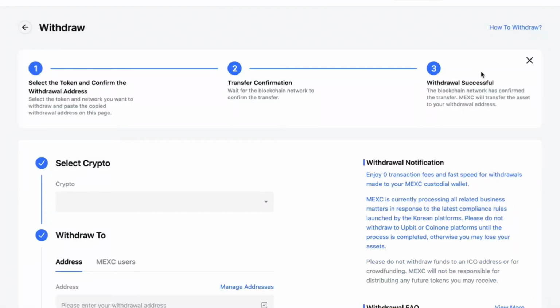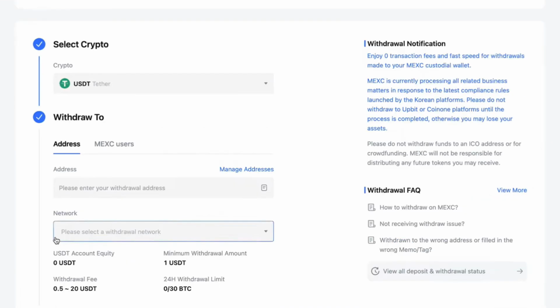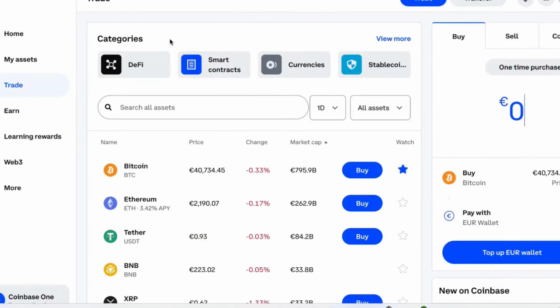To work around this, you'll need to use a second exchange like Coinbase or Binance, which supports fiat withdrawals to a bank account. Setting up an account on either of these platforms is simple and should only take a few minutes. For example, if you want to withdraw USDT Tether, select USDT on MEXC.